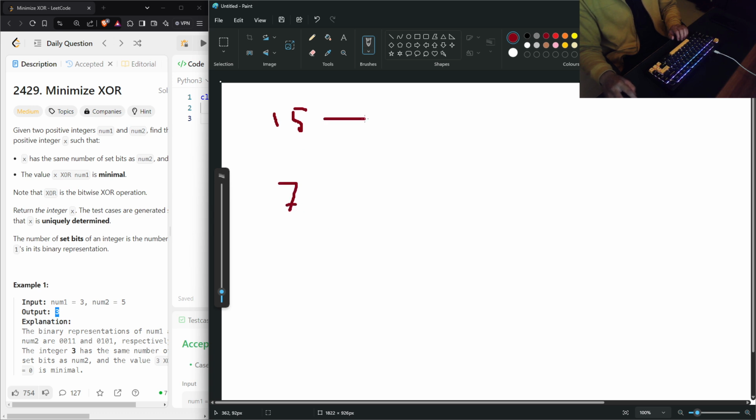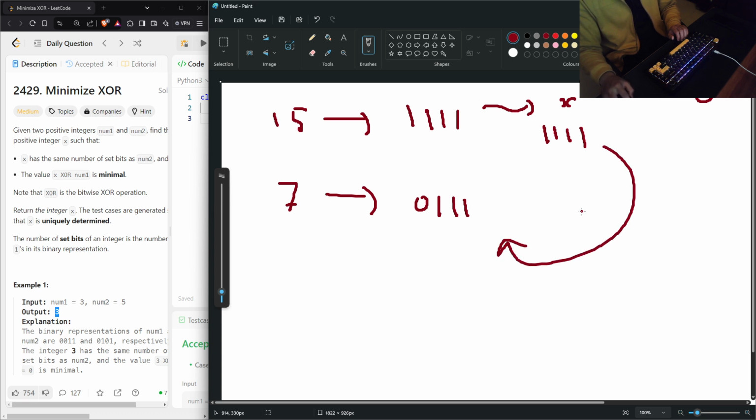the binary representation of 15 looks like this, and the binary representation of 7 looks like this. Initially, as we said, we will set x to 15, so our x will look something like this. Now the XOR between these two is going to be 0, so this is the minimum we can get. Now we need to modify this so that the second condition is also met, the number of 1 bits should match. Now let's put them side by side.